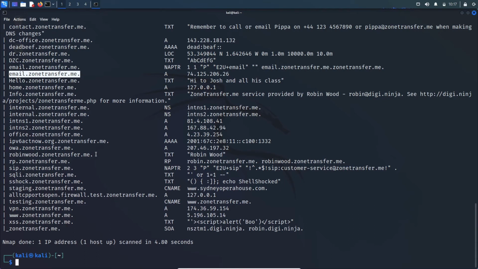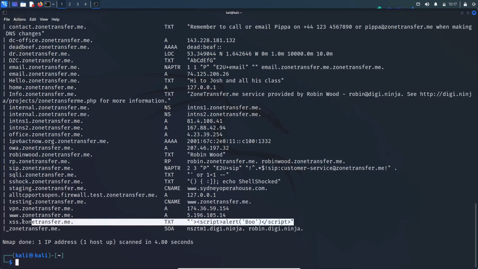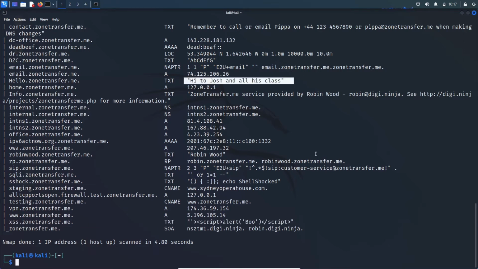So again, you can see here someone's actually tried to perform a cross-site scripting attack in the TXT record there. That's pretty funny. But yeah, and you've got another one there, hi Josh to all his class. People have sort of been messing with this and adding their own records, but it's a good example to try it on. It's perfectly legal. They say you can do it. So that is a zone transfer, and again, it can provide a huge amount of information, and it's one definitely to add to your arsenal.